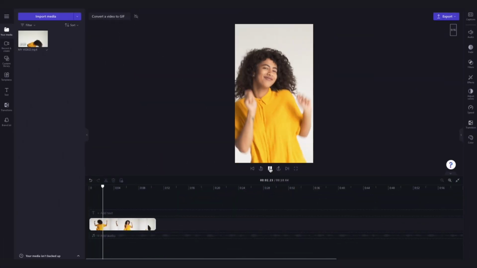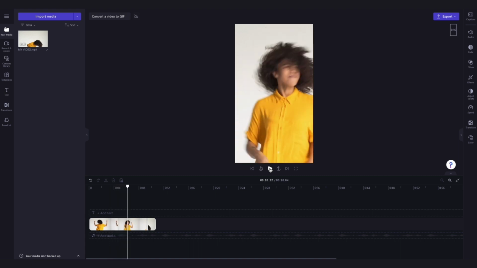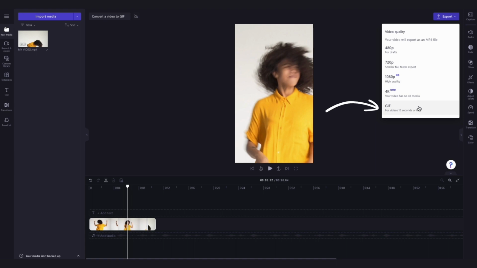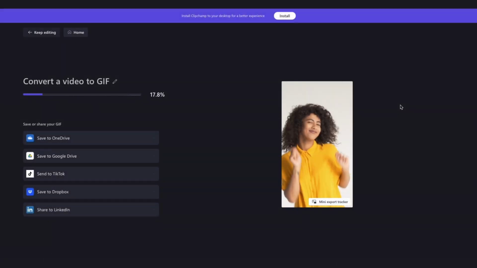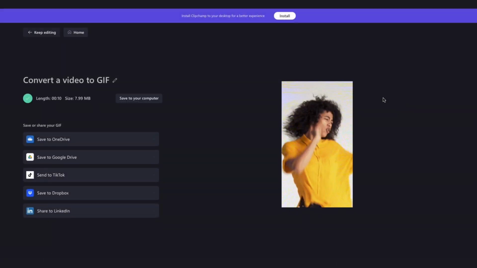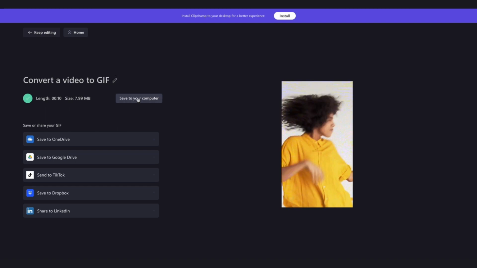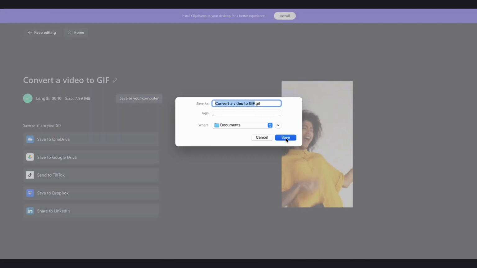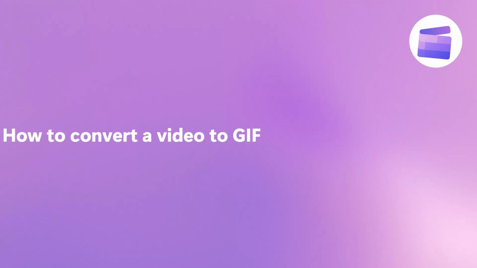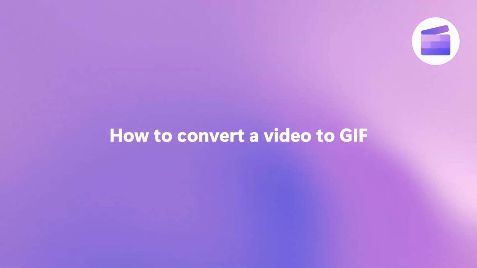Once you're happy with your video, convert it to a GIF by navigating over to the export button, selecting the GIF video resolution option, and your video will then export as a GIF. Once the export is complete, hit save to your computer and it will save to your device, all ready for you to share. And that's how to convert a video to a GIF for free.